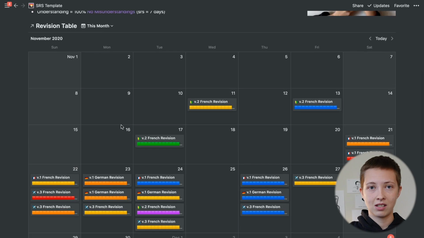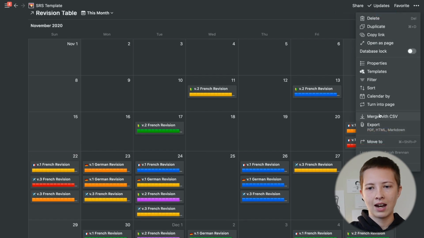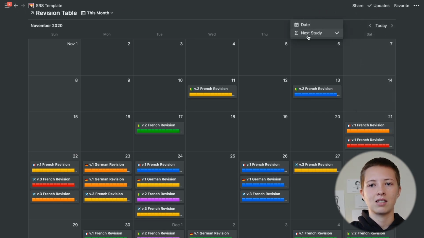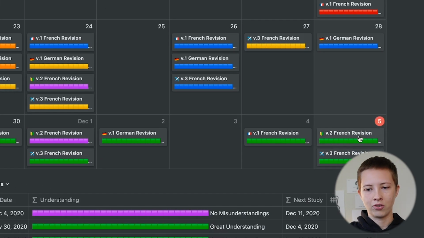Now up here, this is a linked database. This will show me the month I'm in, and I'm sorting this calendar by the next study date. So this is telling me on what date I need to study all of these things next, not the original study date. I need to study this deck here for French revision.